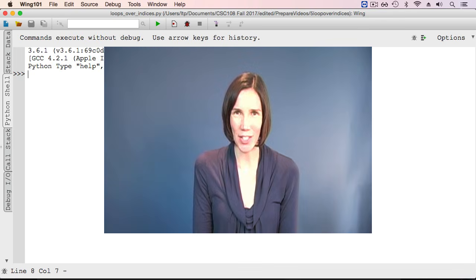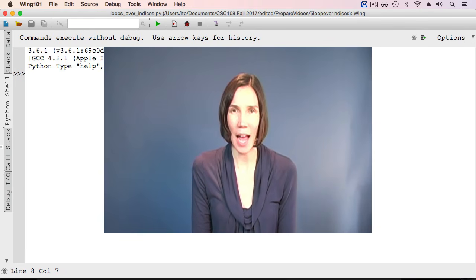In previous lectures, we used for loops to pass over the characters of strings and the items in lists. In this lecture, we are going to use for loops to pass over the indices of strings and lists, and this will allow us to solve problems that we can't currently solve using for loops.